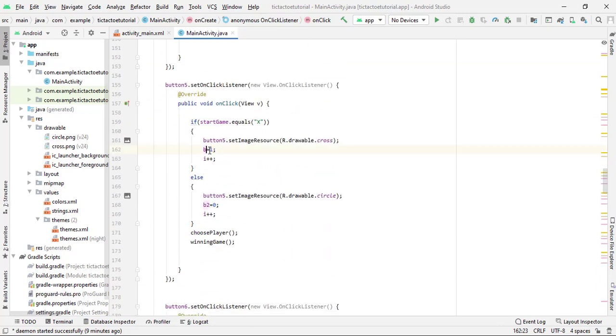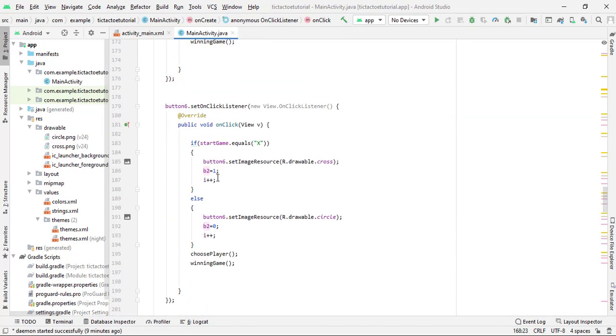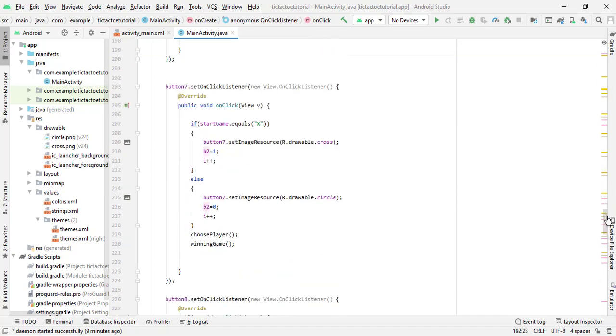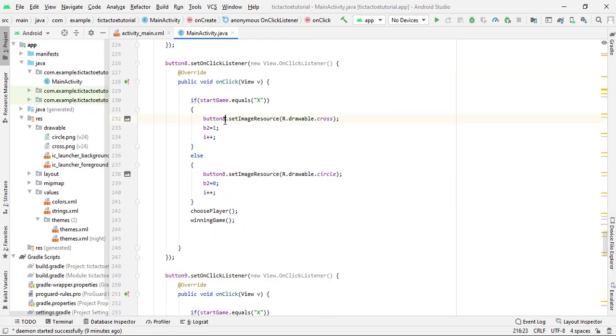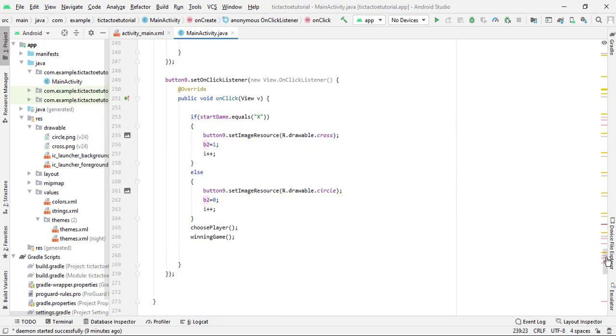If someone clicks on button 5, then I have to change the value of b5, and if someone clicks on button 6, then I have to change button 6 and also make the change here. Now if someone clicks on button 7, then we have to increment the variable of button 7, and if someone clicks here, then I have to increment button 7. So this is correct. Now if someone clicks on button 8, then I have to increment button 8 and also here button 8. Now if someone clicks on button 9, then it is button 9 and it is also button 9.